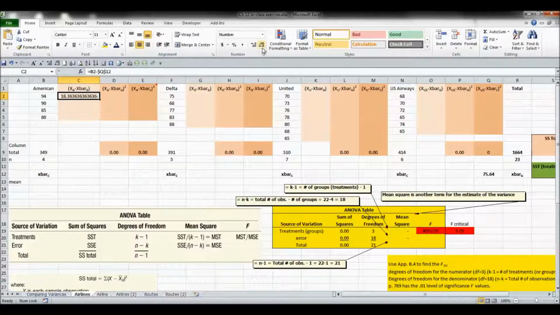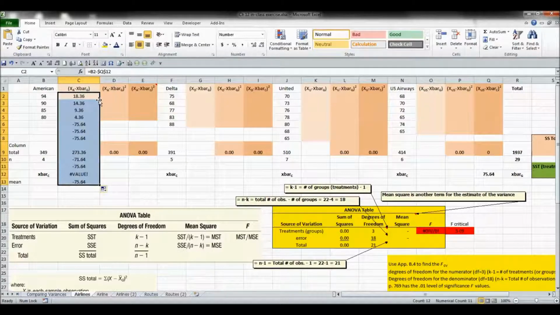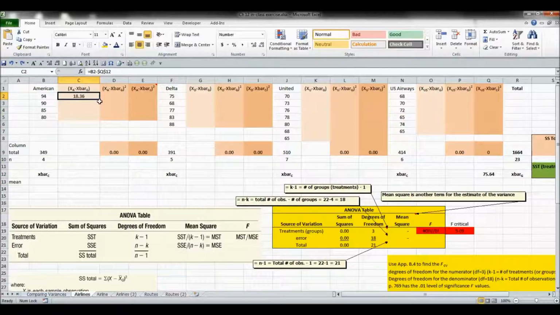So we can reduce a few of these decimal places. And now we can just copy the formula. Oops, that was too far. Let's just drag it this time. And so there we have our first calculation.